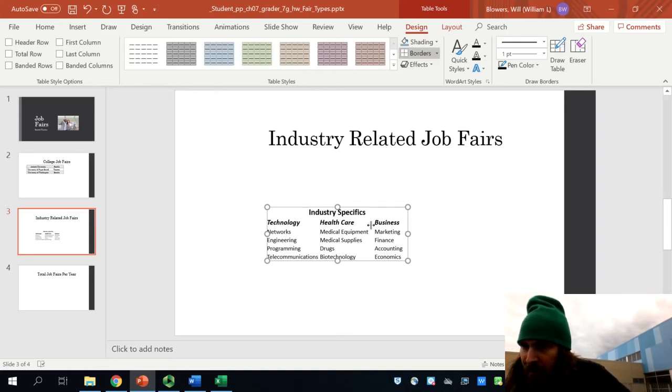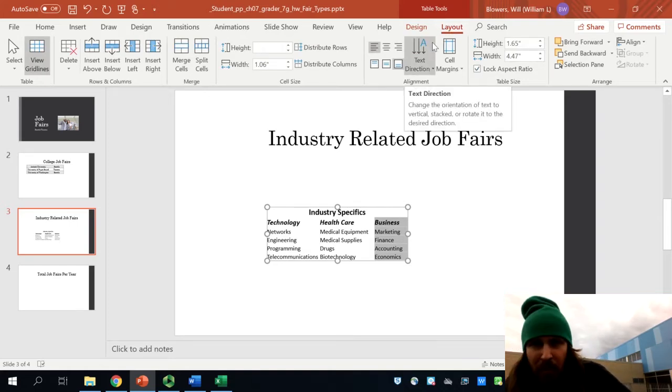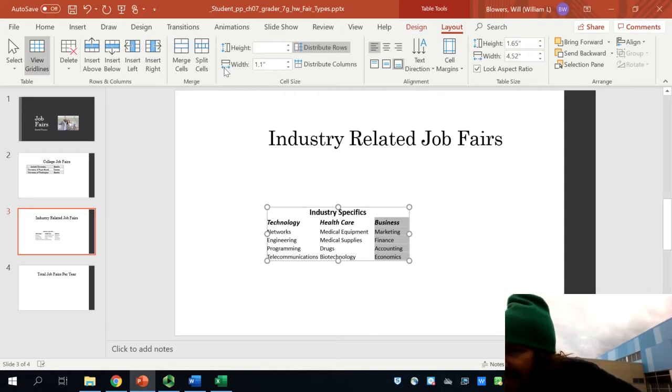Set the width of column 3 to 1.1. So click within column number 3. Let's go to the layout tab, and it wants it to be 1.1. So width, we're going to change it from 1.06. And you may have something different. We're going to change that to 1.1. Barely affected it.